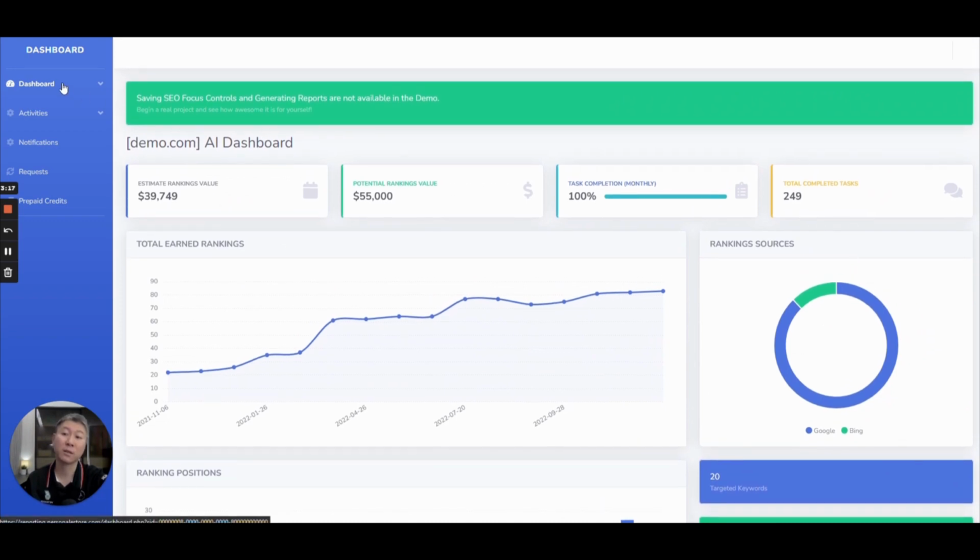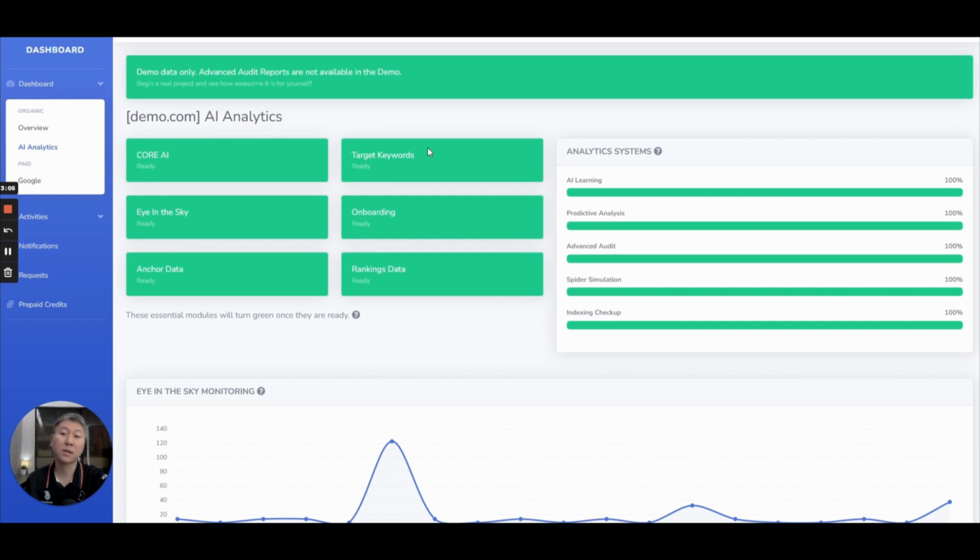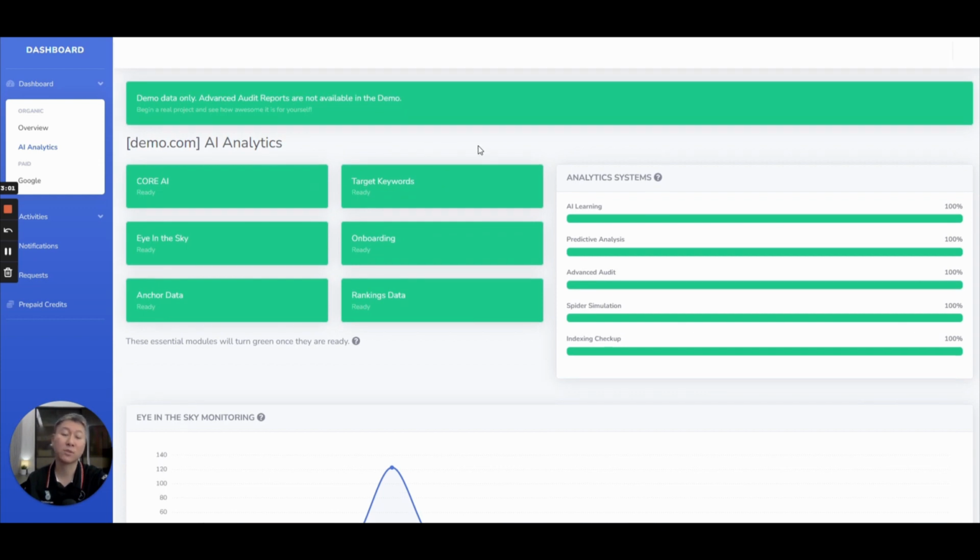This is a demo right here, and under your dashboard, you can now go under this section called AI Analytics. Click on that, and it'll take you to the AI Analytics dashboard. This dashboard has information that we have never shown before. Instead of the audit report, we're now sending a link to this AI analytics screen that tells them everything from the status of these different what we call essential modules. These include your core AI, target keywords, whether we have your keywords in there, the eye in the sky system, onboarding data, anchor data, and rankings data. All this information has to be ready to go.